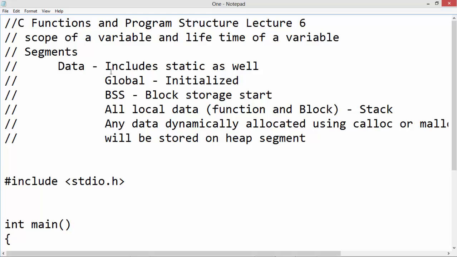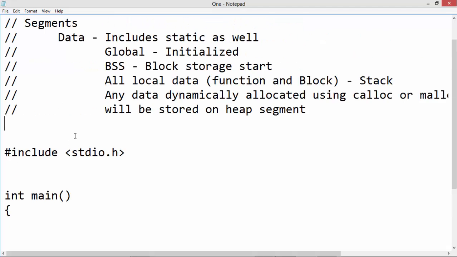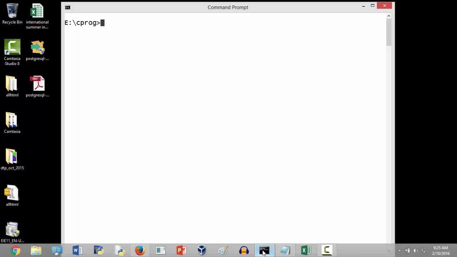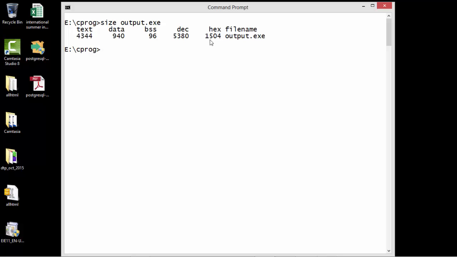So if at all we want to find out the current size of all these segments, let us first save this code and compile it: gcc -o output 1.c. If I run the output, there is nothing it is able to display because I have not done anything in the code. There is a command called size, which is going to give us the size of the global segments: size output.exe. If you note it down, we have 4344 as text size, data size is 940 plus block storage start is another 96. So we have 5330 as the decimal count of all of this, and this is the hexadecimal count.